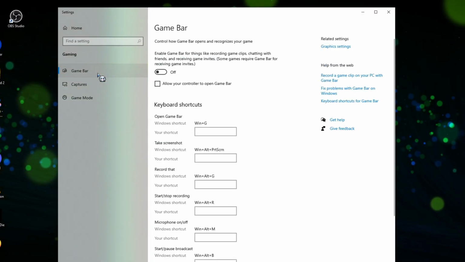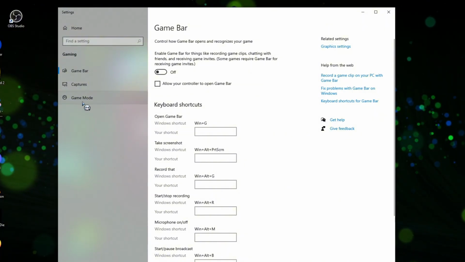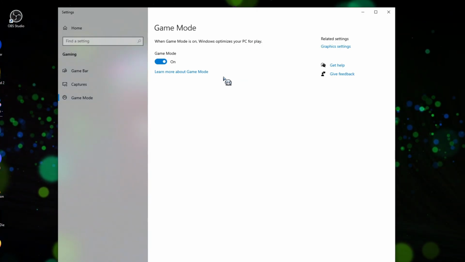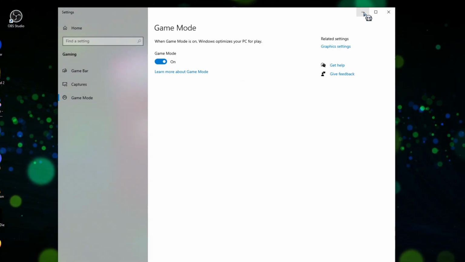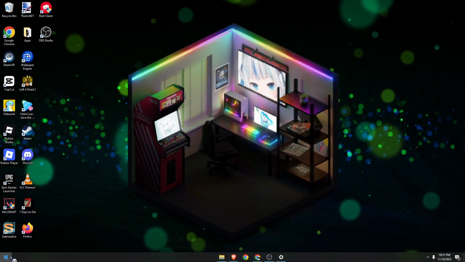Next, go to game bar. Make sure this is off. Next, go to game mode and ensure this is turned on. Once done, you can minimize or close this window and go to your start menu again.